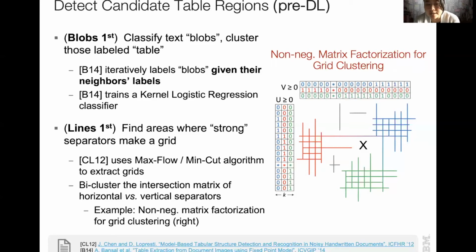In the trivial case where tables are fully graphical lines, meaning that for every cell they have an explicit line to outline the cell, this is trivial, where you can find areas where the lines are overlapping and crossing with each other. But in most cases, tables don't always have graphical lines, or they may only have a few. So in this case, you can still find strong separators based on parts that don't have any text between them.